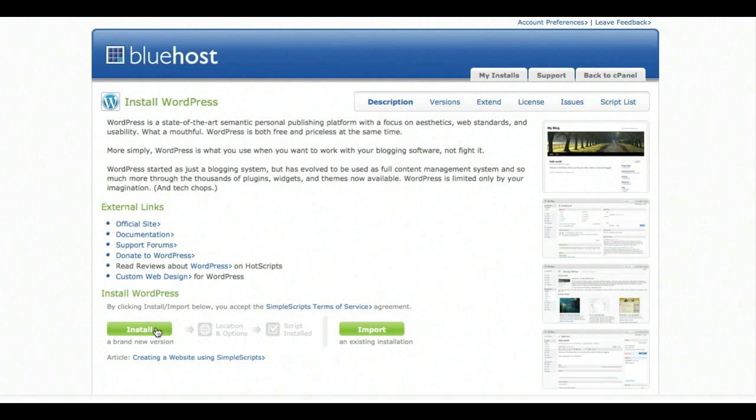WordPress is, I believe, the best blogging software out there. It has a lot of flexibility as far as themes, plugins, widgets. It's very strong. It's written on a very strong platform. It's continually updated, and for lack of a better term, just well respected among the search engine world. So, which does make a difference. So let's go ahead and click install.